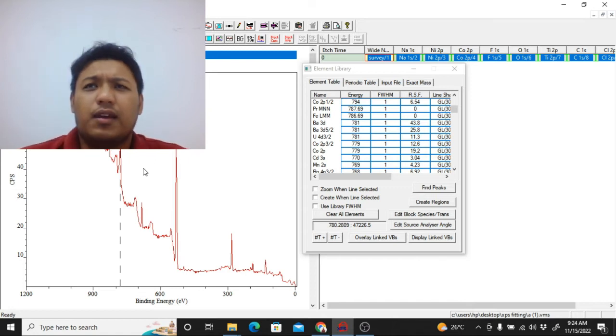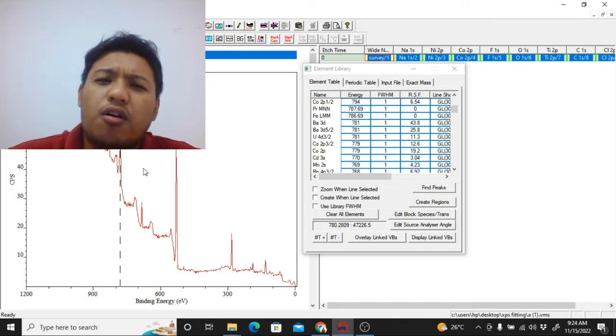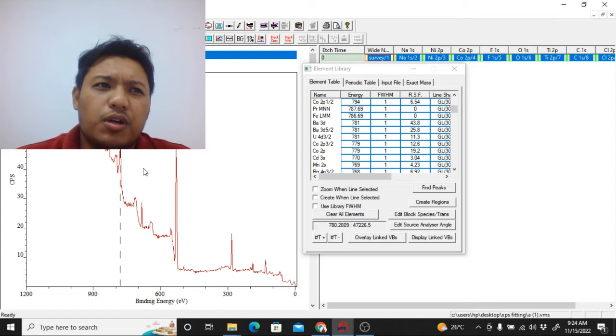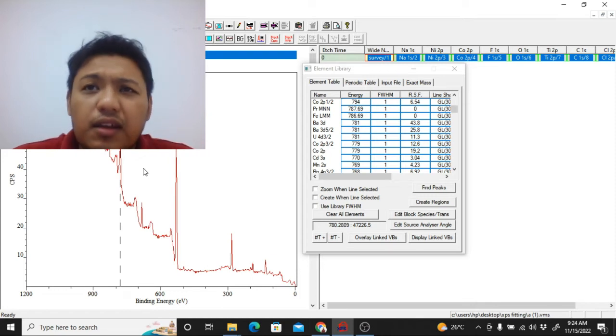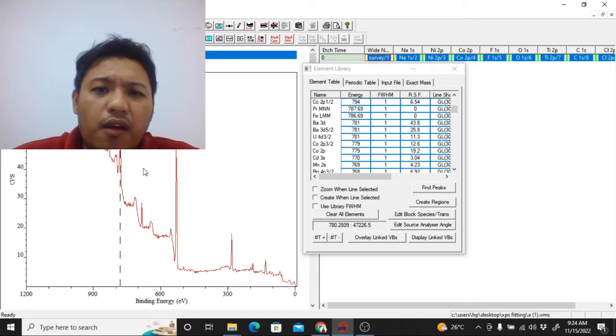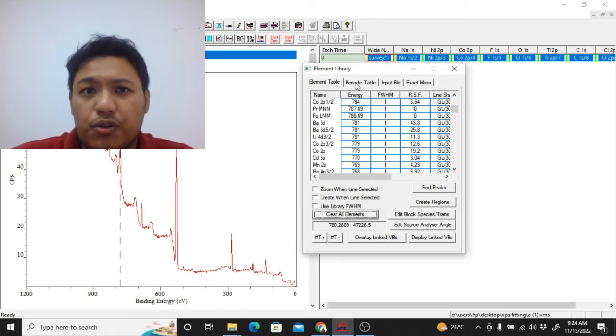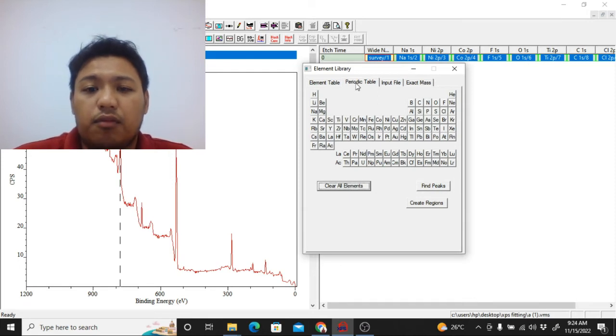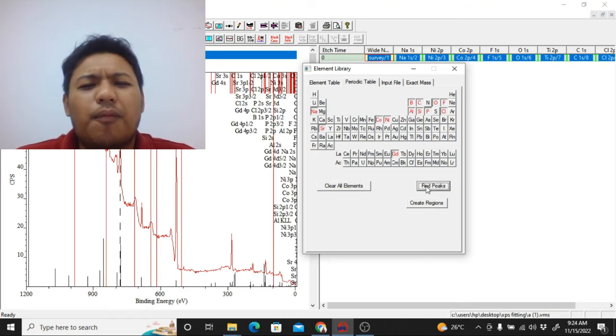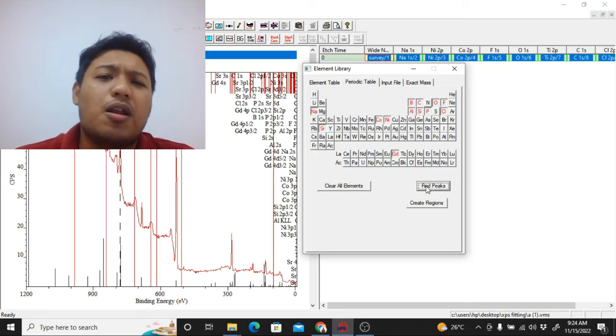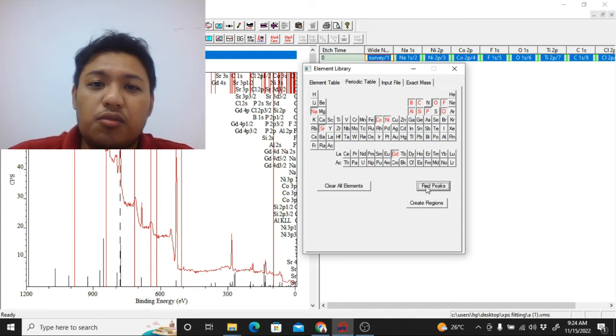And one more thing, if you already know your overall compound, for example, you know that you have nickel cobalt phosphate, or a MXene or whatever, first, clear all the elements and click the Predict table, the second tab. You can manually insert the elements present in your compound, or you can click here, Find Peak. Then the software will find every peak that belongs to those binding energies, but you need to eliminate some.